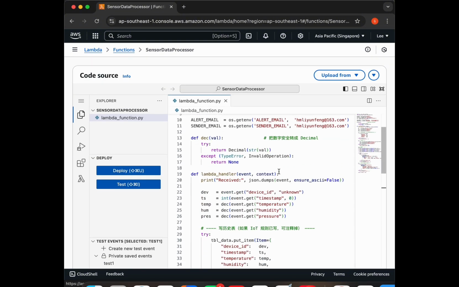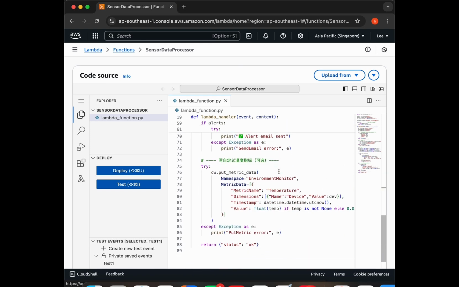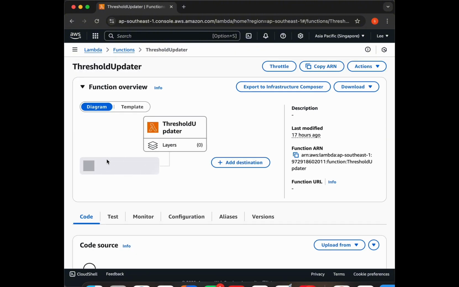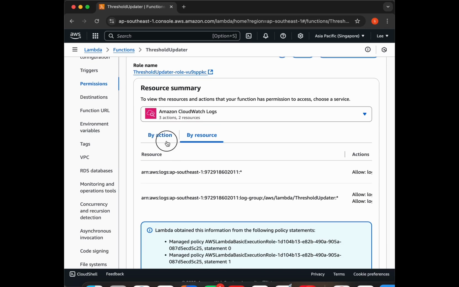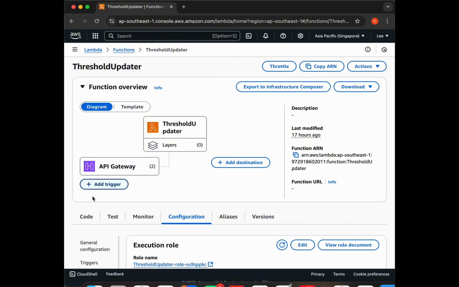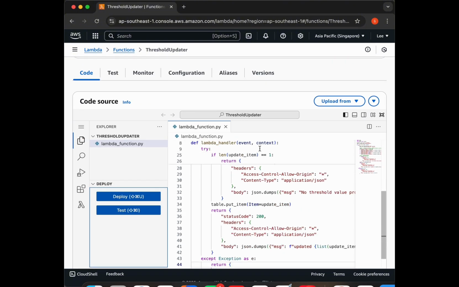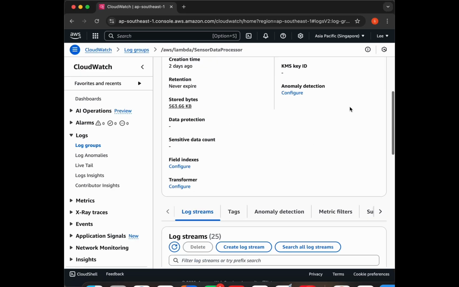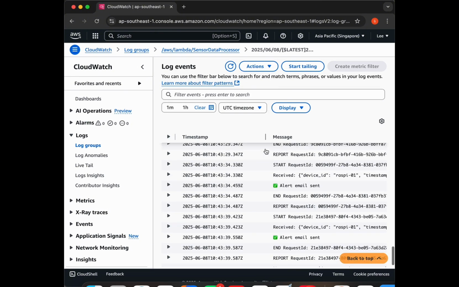Threshold updater accepts threshold settings submitted by the front end and writes or updates them to the sensor threshold table. In CloudWatch, you can see all the responses and data of these three Lambda functions.